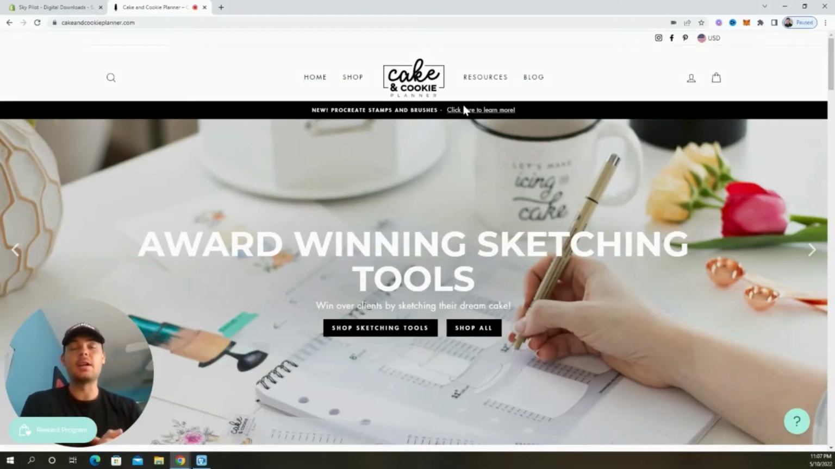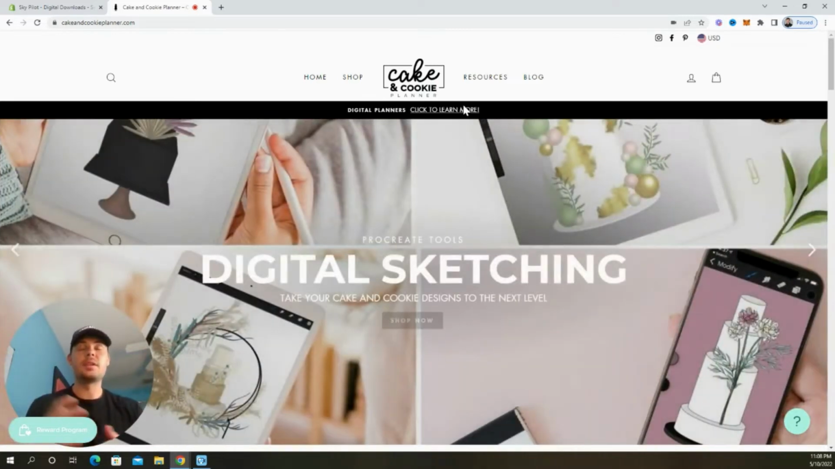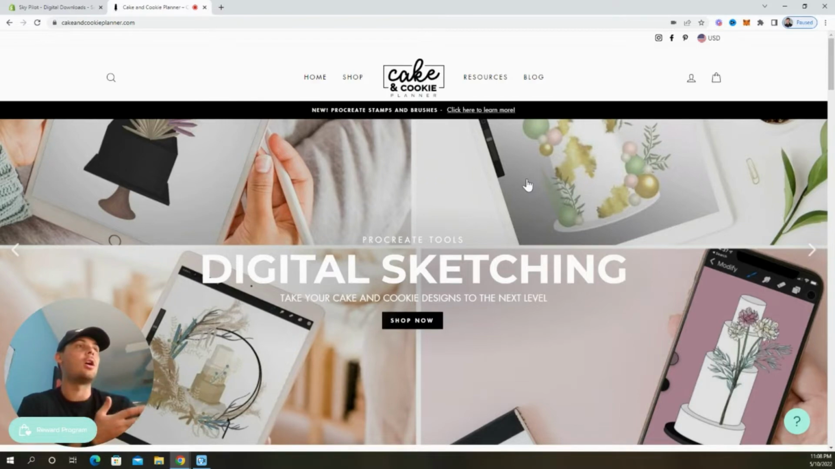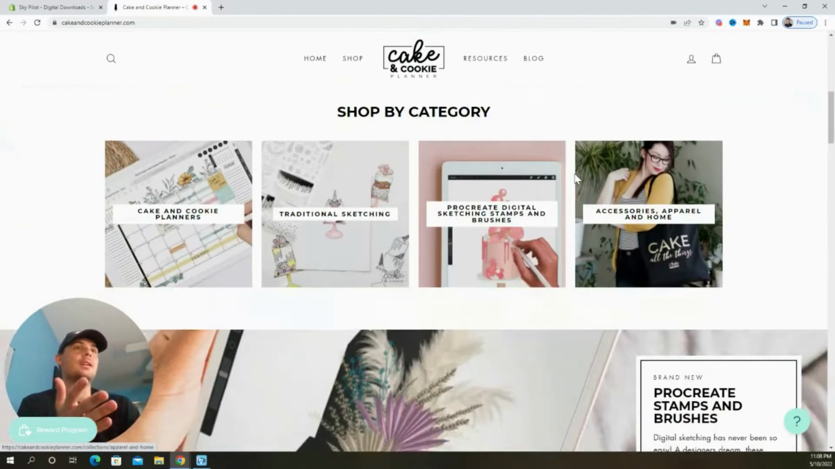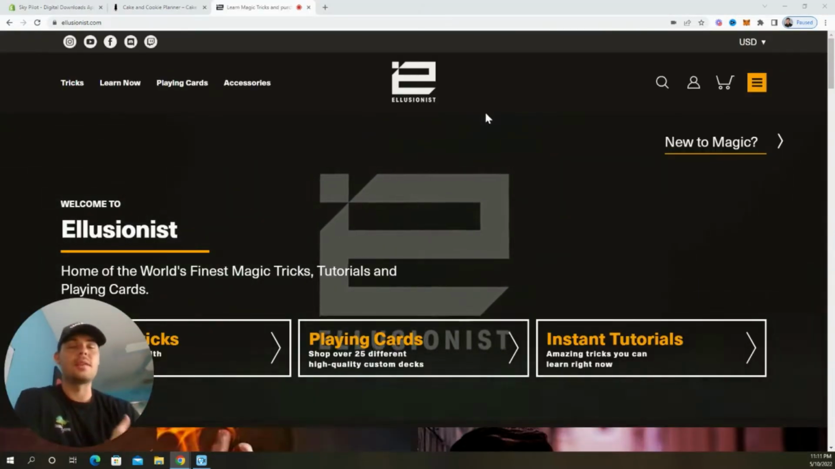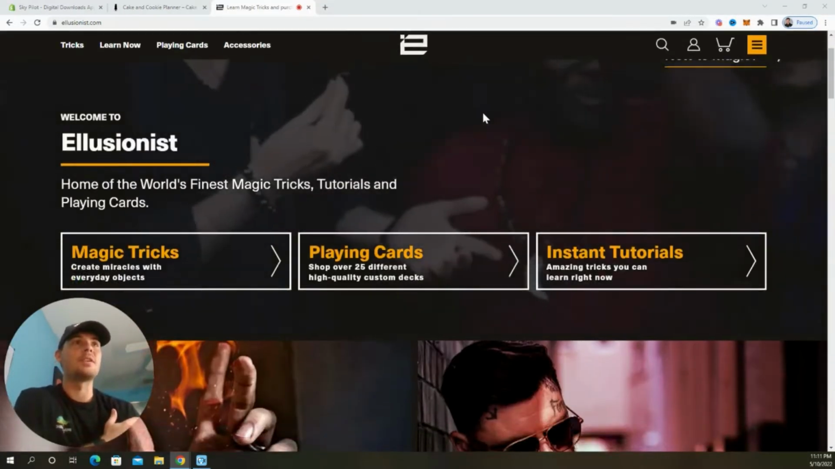Let's start by taking a look at an example of a store that's currently only selling digital products using the SkyPilot app. So this one right here is called Cake and Cookie Planner, and all that they sell is digital planners. So they have cake and cookie planners, traditional sketching planners, all kinds of different planners that their customers can immediately download and use. Here's another example of a store that's selling thousands of digital products every single month.